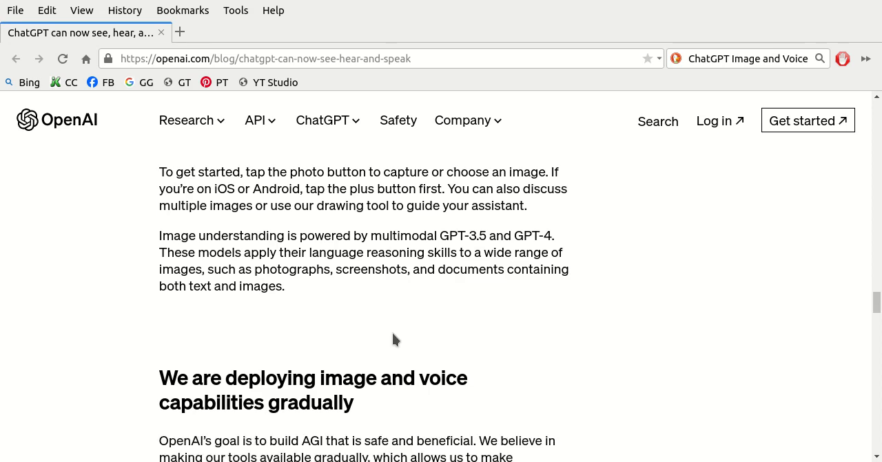That is basically it. That is how to use the ChatGPT image and voice recognition features. It's text to voice, and they have their own transcriber called Whisper, of all things.